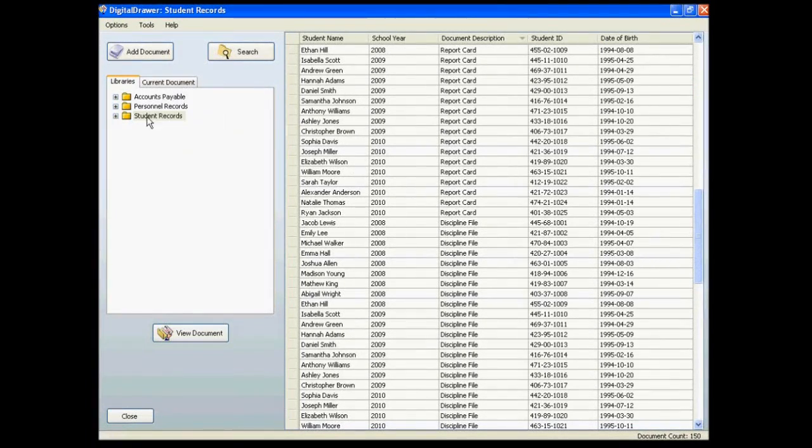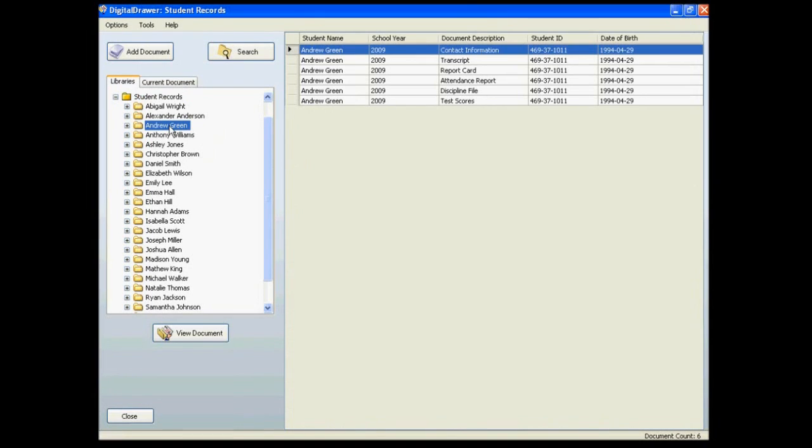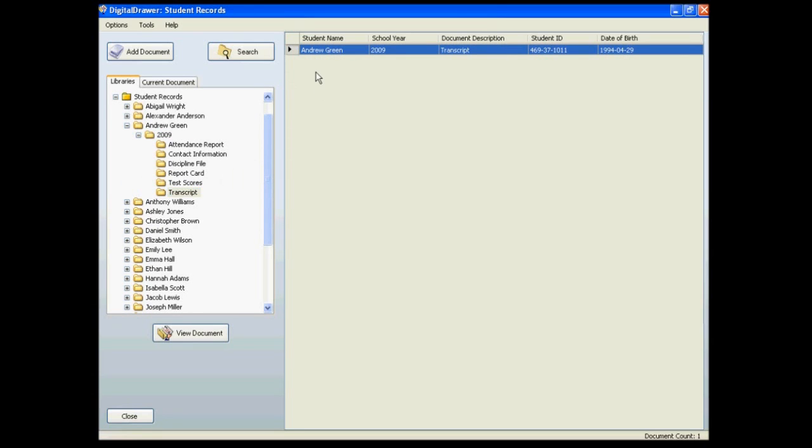You can also click on the plus sign next to the library name that you are working with to see the individual folders. For the Student Records library, we see a list of all students in our system. You can then click on the name of the student to see all documents associated with that student. You can continue to navigate through the folders until you find the documents that you are looking for. The document grid is now displaying the transcript for Andrew Green. Keep in mind, all of the folders and index fields can be easily customized to fit your specific situation.